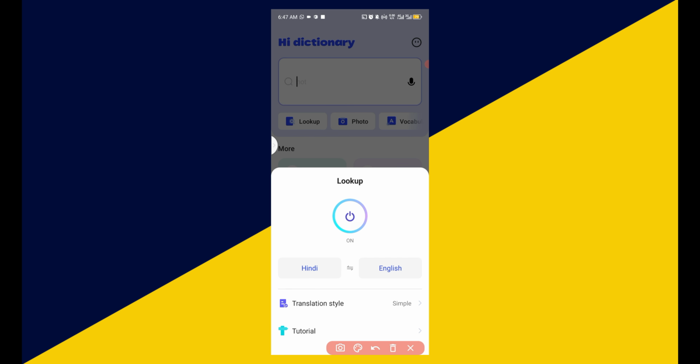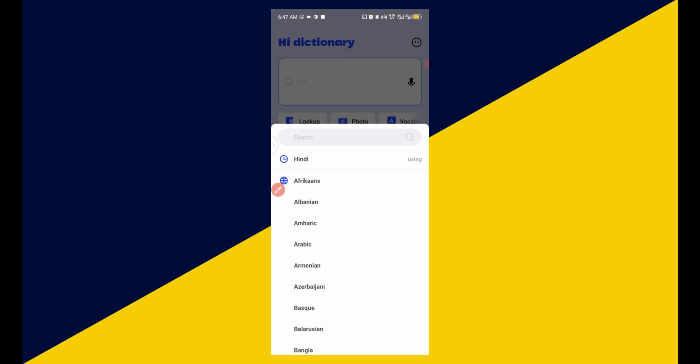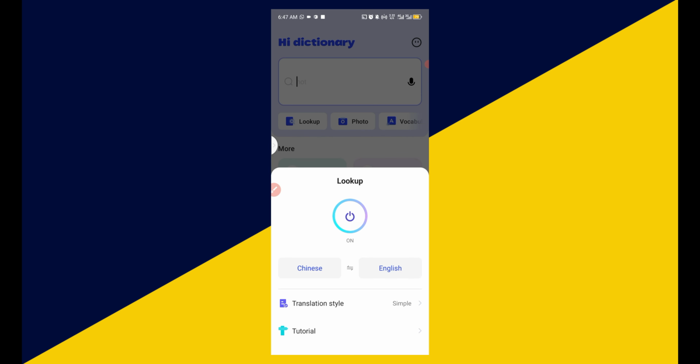Click on here and make sure you change this to Chinese. Click on Chinese, and then the second language is going to be English. If you don't want to translate to English, click on here and select the preferred language you want to translate into. And by default, it is going to turn on. So once it's turned on, it means that the app is ready to be used.